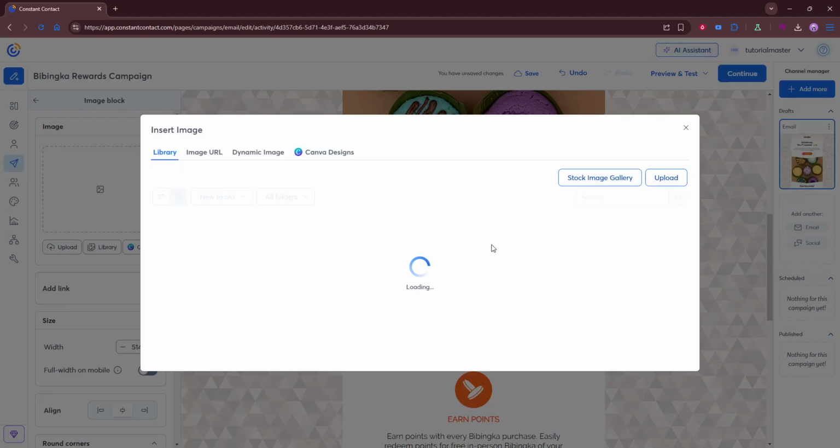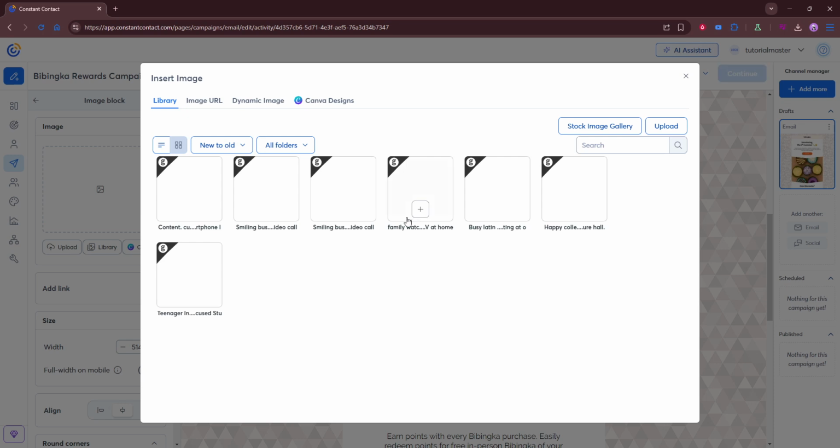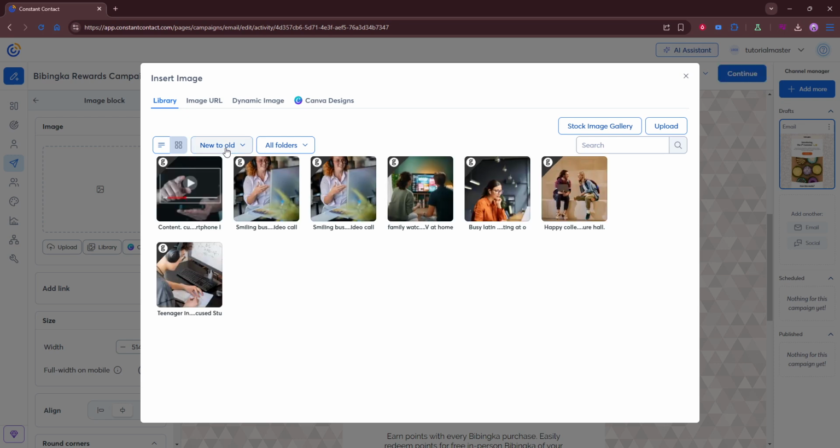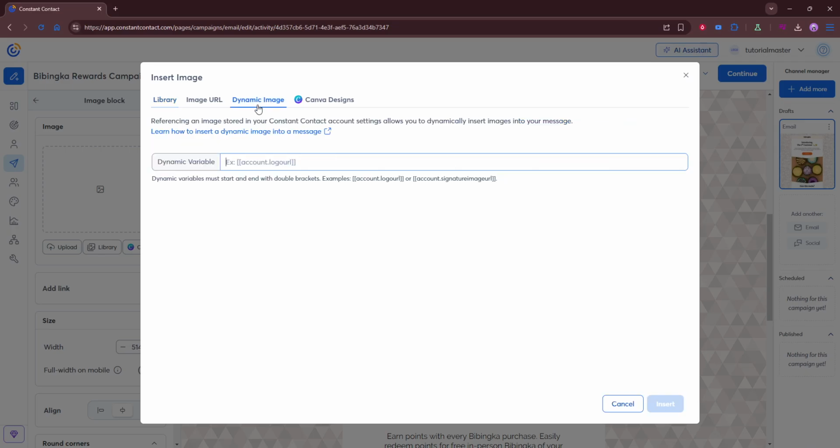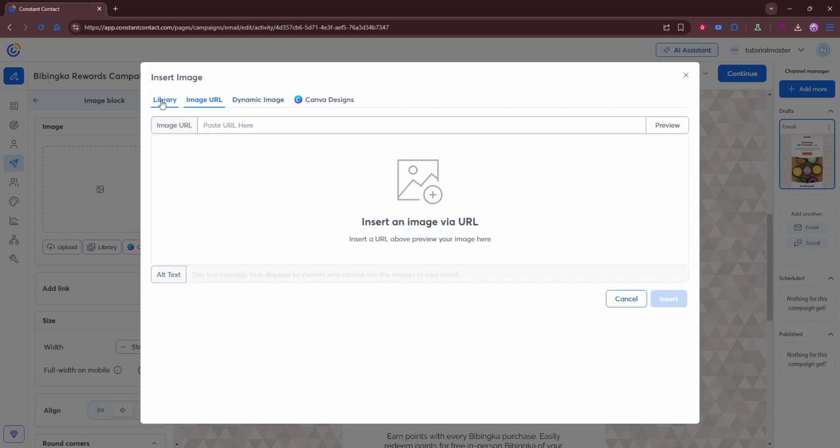With the image block selected, upload or choose your GIF from the image library. If the GIF is already in your library, simply select it. If not, upload it from your computer and let Constant Contact store it for reuse.